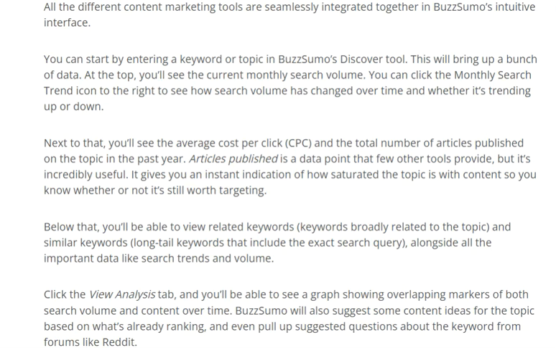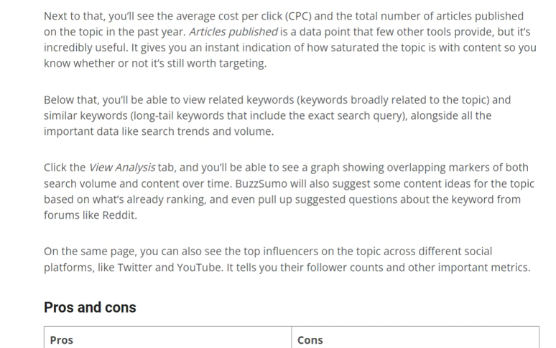Below that, you will be able to view related keywords and similar keywords alongside all the important data like search trend and volume. Click the View Analytics tab and you will be able to see a graph showing overlapping markers of both search volume and content over time. BuzzSumo will also suggest some content ideas for the topic based on what is already ranking.